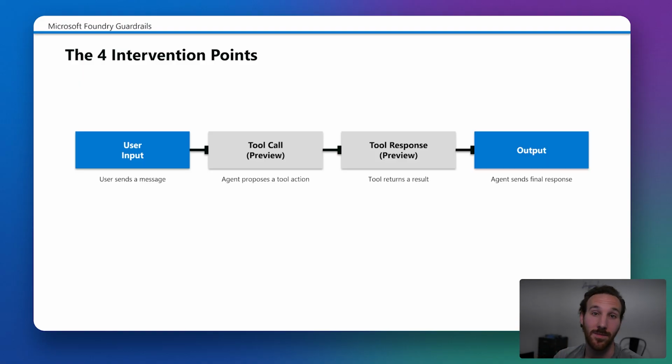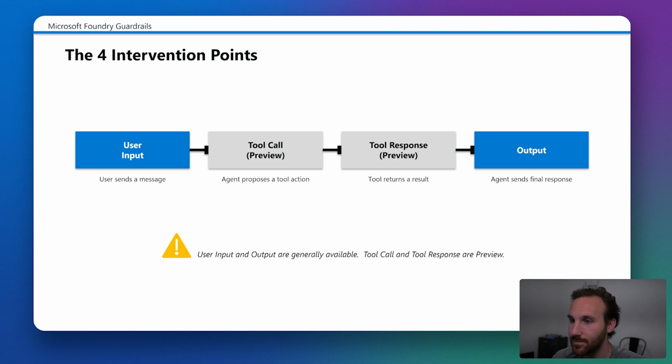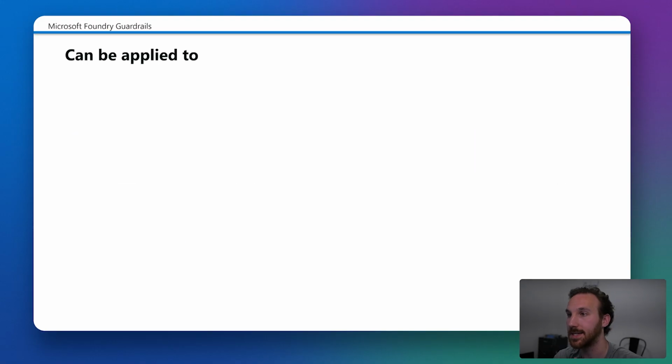And then the output that ends up being created by the agent after that tool call response comes back and is used as additional context to create that output. Just as a heads up, at the time of recording, the input and output is generally available, but any of the tool call, tool response, scanning for these risk factors is still currently in preview in case something doesn't work as expected.